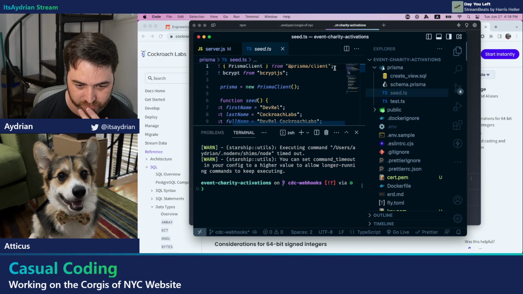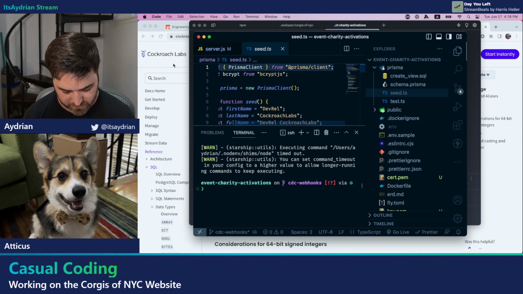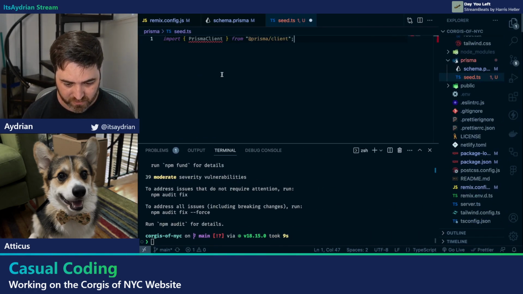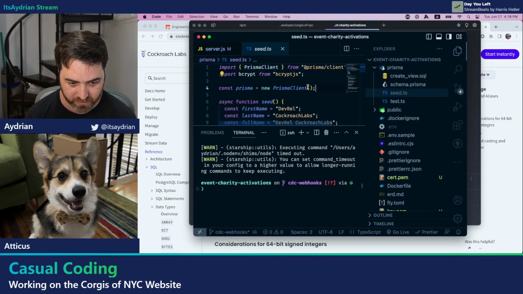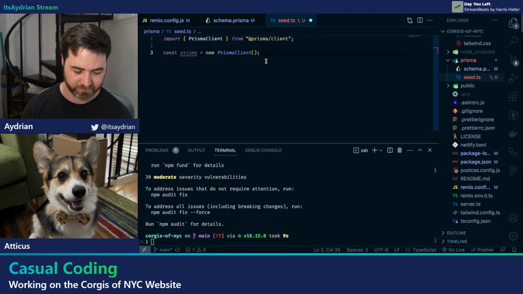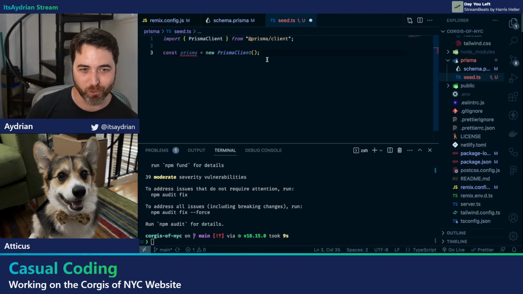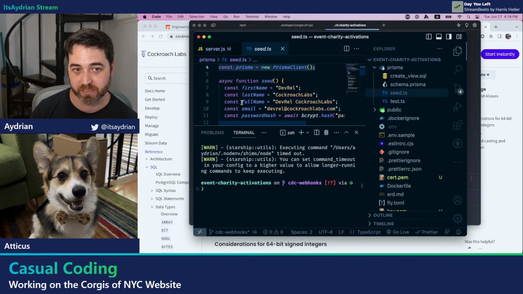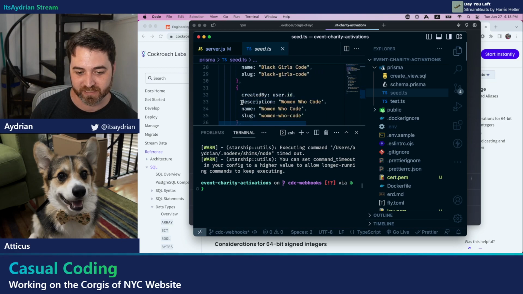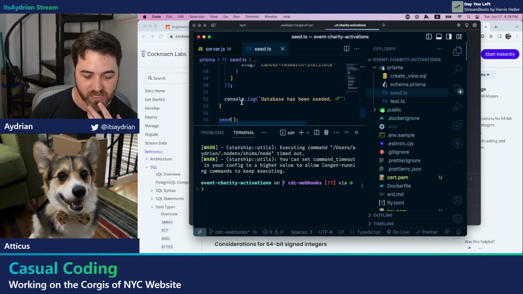So we need our Prisma client. And then we also need to create the Prisma client. I feel like top level await should work in this. So what we do over here is we just create an async function, and then at the very end we call that function.